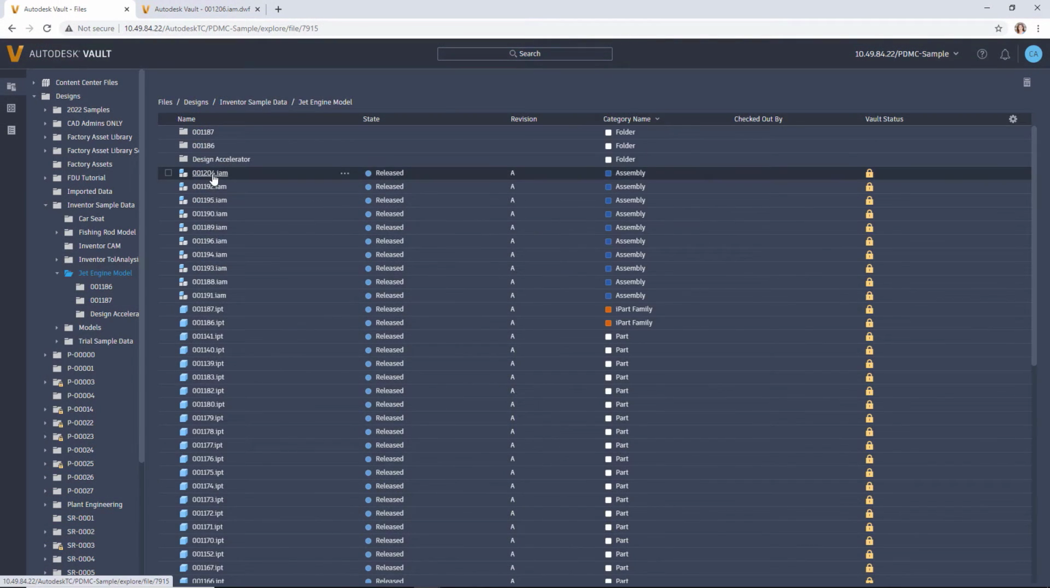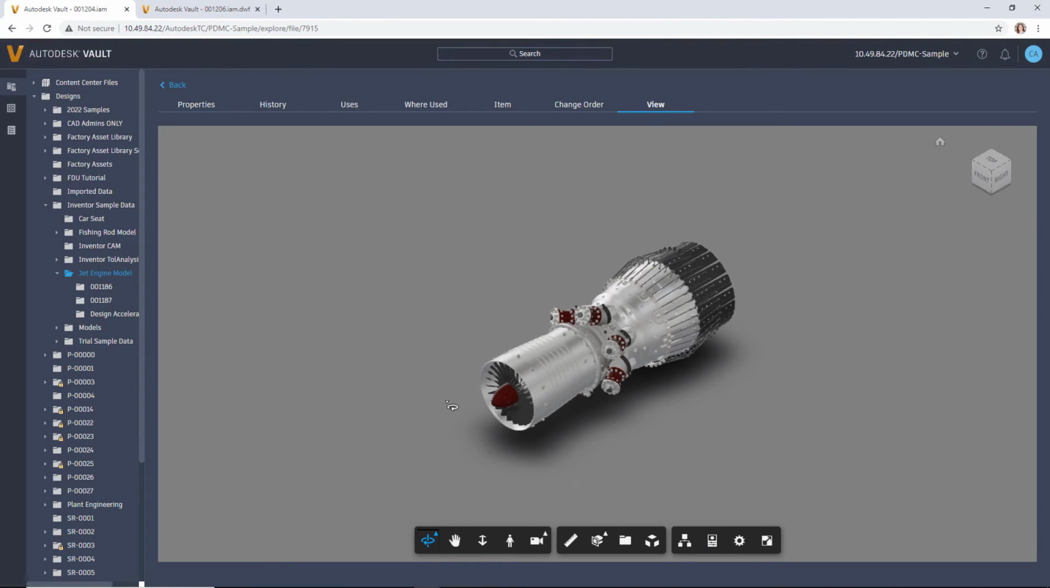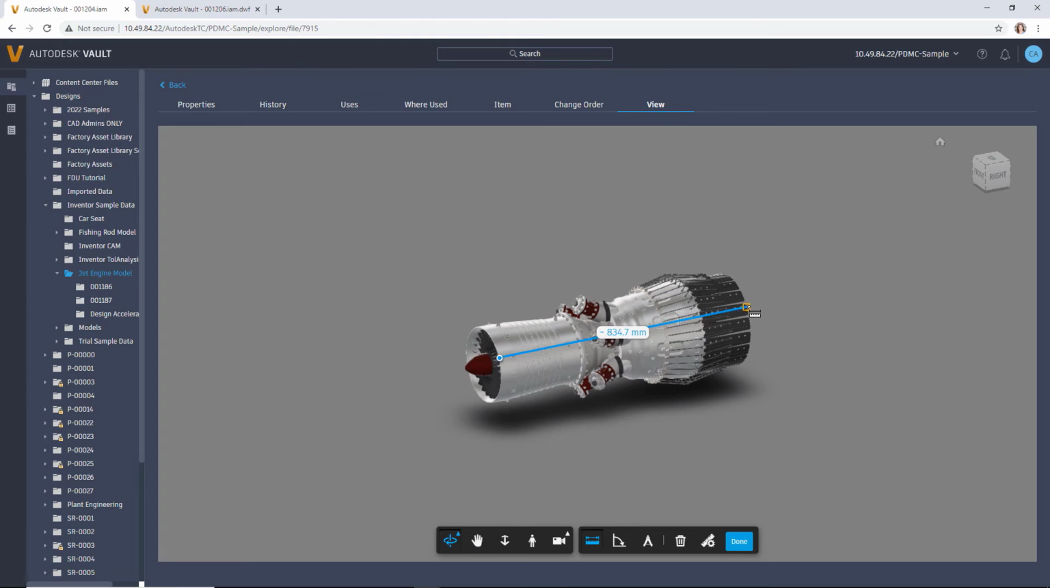Manage your engineering data efficiently, improve collaboration with your teams, and take control of your product development process with Autodesk Vault 2022.